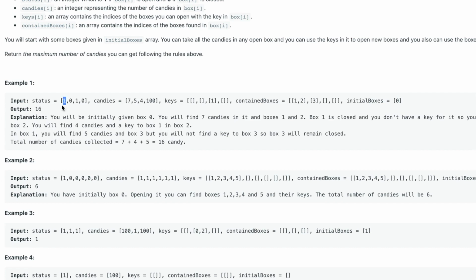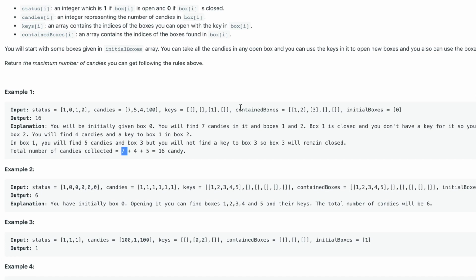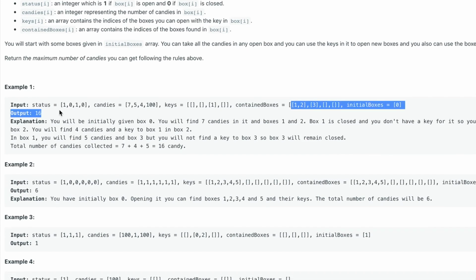So we get that one, and so what we can do is, while we get the first box, this box at position 0, we'll find 7 candies in it, so we will keep that. And then we'll find in it the boxes at position 1 and 2. The box at position 1 is closed, so we can't use it, but the box at position 2 is open, so we can. And so we take the 4 candies in it, so now we have 7 and 4.